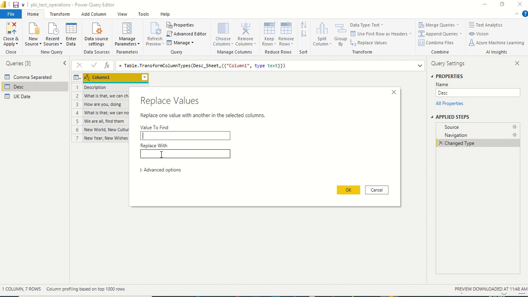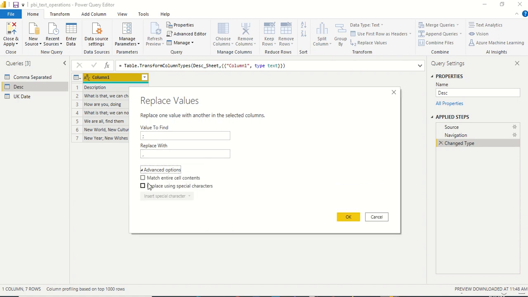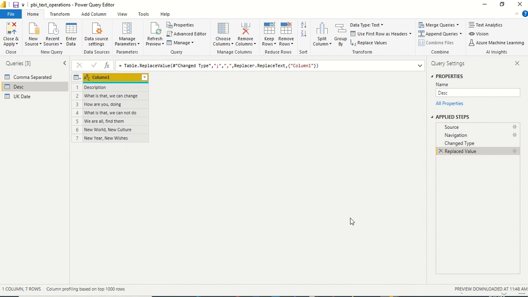In replace values, I can say semicolon and replace it with comma. There are advanced options, match the entire cell content or replace using special characters. Right now I don't need any of these, so I'll continue and go ahead and replace it. You can see one of the places where I had the semicolon, it got replaced. And this is the code which it has generated.